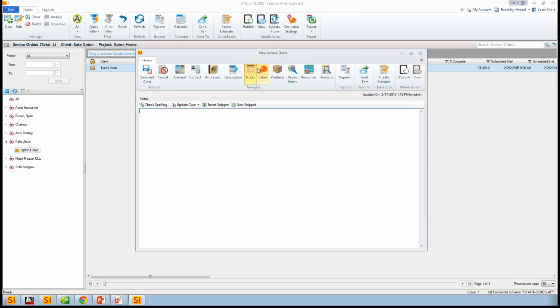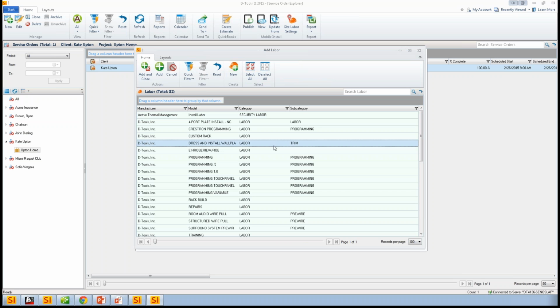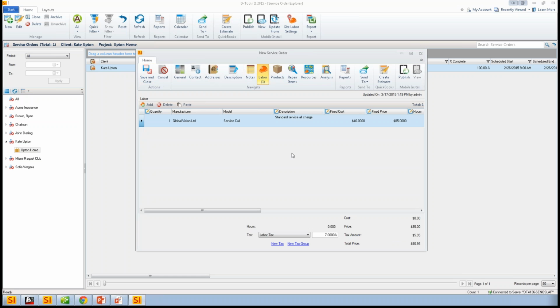Same with labor. Oftentimes our users do not add labor and products to service orders right now because they just don't know, unless there's something like a service call labor. Let me see if I have that on my list here. I think I do, service call, which might be a flat fee or something. You know, it's 85 bucks for a service call. I can add that ahead of time to this service order if you want. But products, that you may not know.